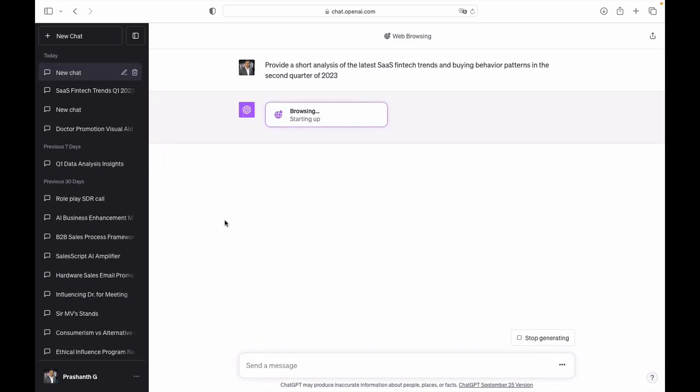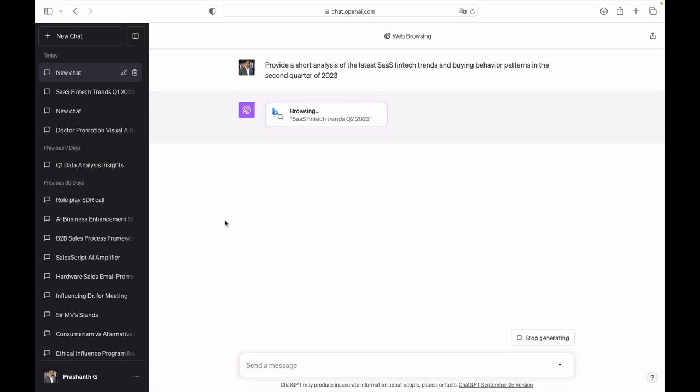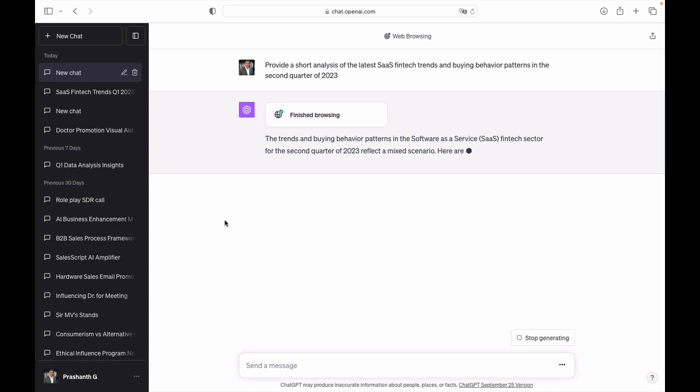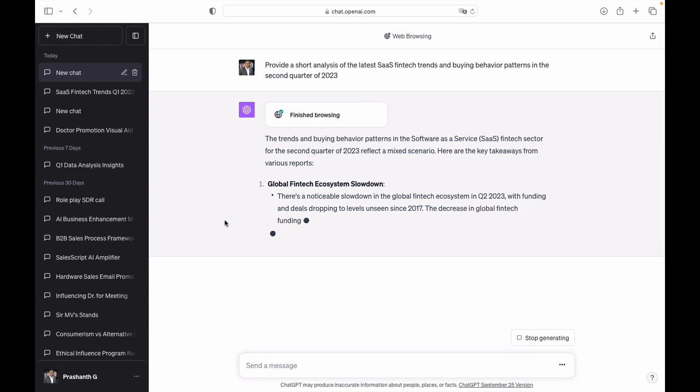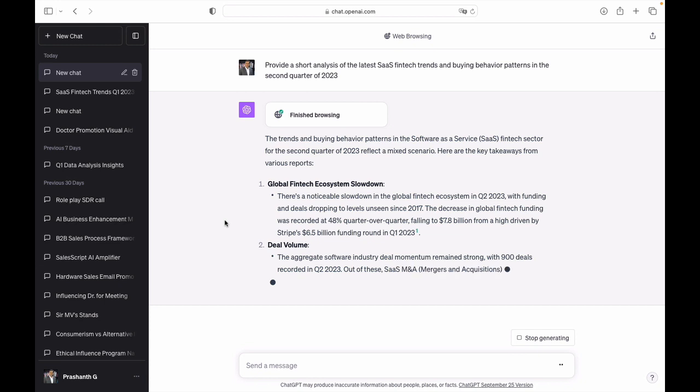As you can see, the web browsing picks up and it starts browsing now. It is trying to find various websites where these SaaS fintech trends are available. As you see, it is showing some of the reading, state of fintech Q2 23. It searches many places, and once it finishes browsing, it is going to give me details of things like the global fintech slowdown. This is a far better way to do research now versus the earlier way of going to websites or going to Google. So this is just one of the things.